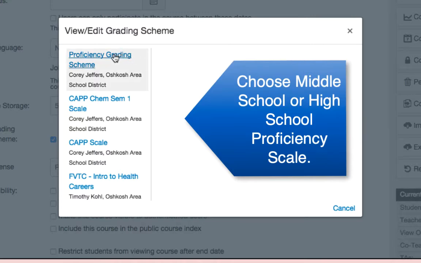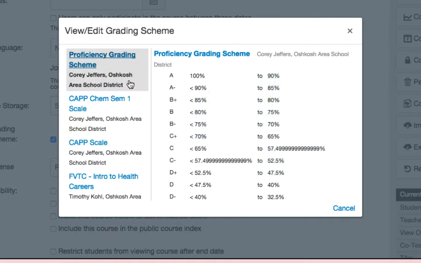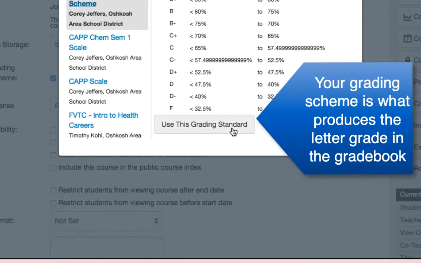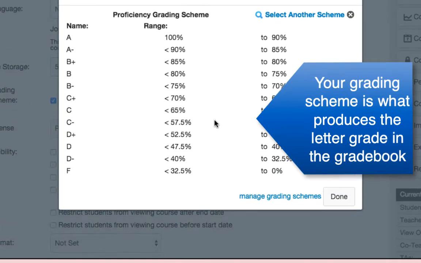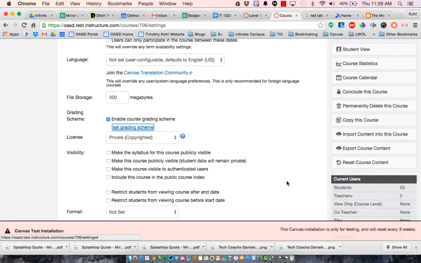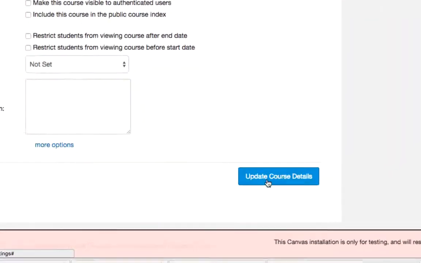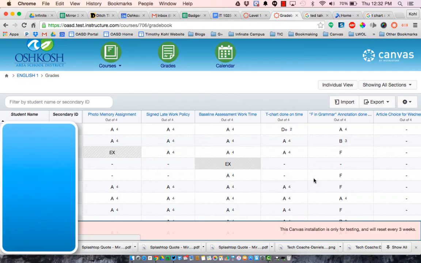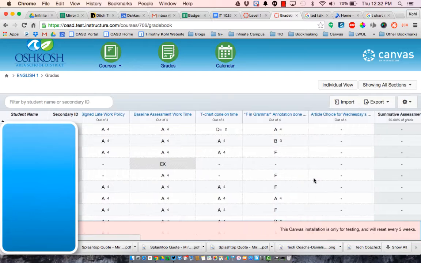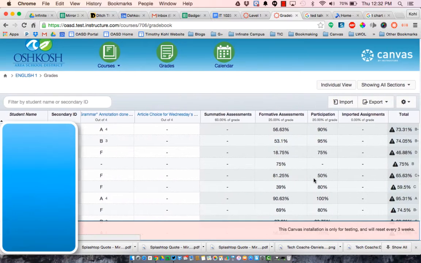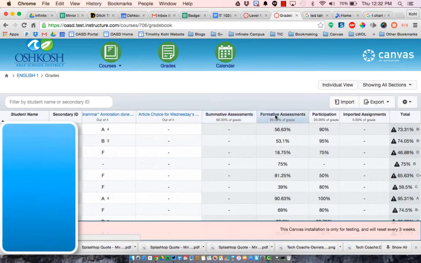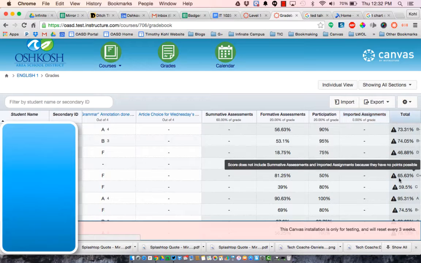Choose your proficiency grading scheme from the list. Be sure you see the scale that you need. Then choose Use this grading standard. Finally, be sure to update your course details. Your gradebook should be ready to go. From this gradebook view, you can see that there are already some assignments in progress. You can also see the groups and group weights that will be assessed throughout the grading period.